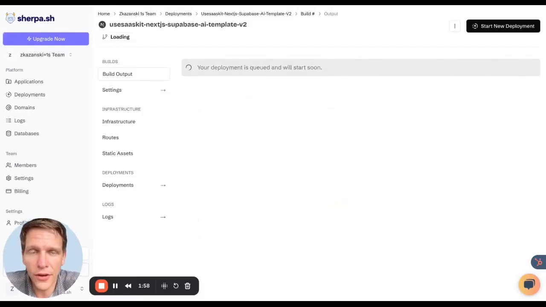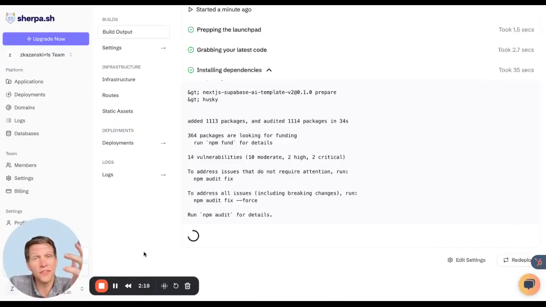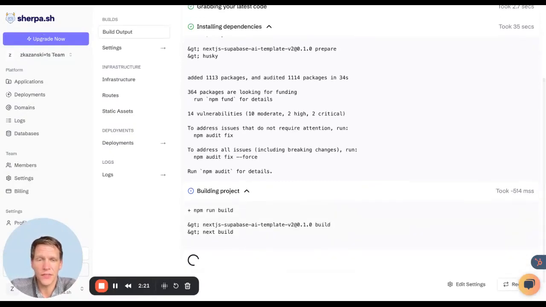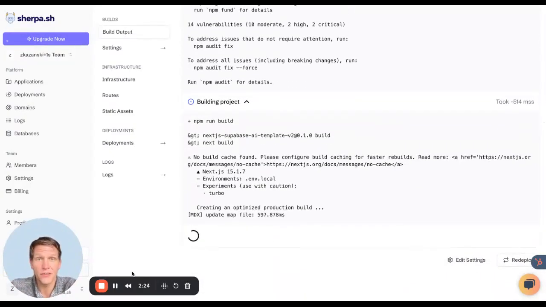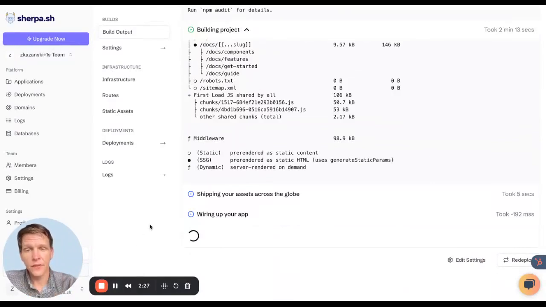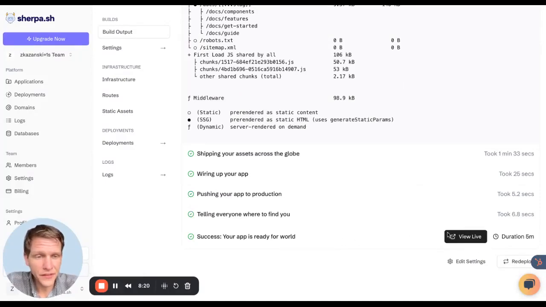Now your application is getting built and will be deployed onto the sherpa.sh global infrastructure in a few minutes. You can see it's installing your dependencies, and when it's done with that, it starts the build of the Next.js project. Once your build is complete, we then build a Docker container that will horizontally scale for all the requests that you get, and we're going to ship that to our managed Kubernetes instance in Europe right now. In addition to that, we're going to take all the static assets that are inside of your UseSaasKit project and ship them to 200 plus locations all around the world on our global CDN.